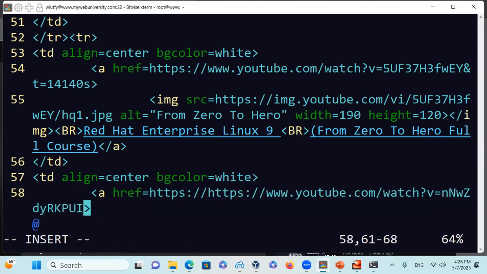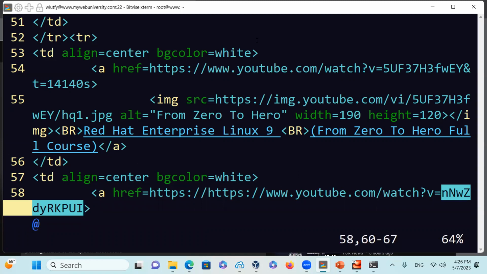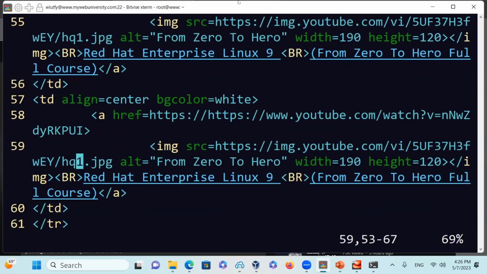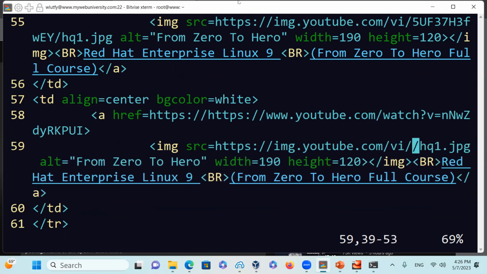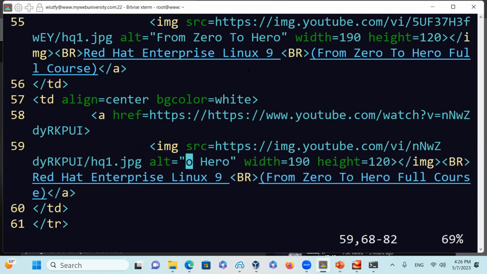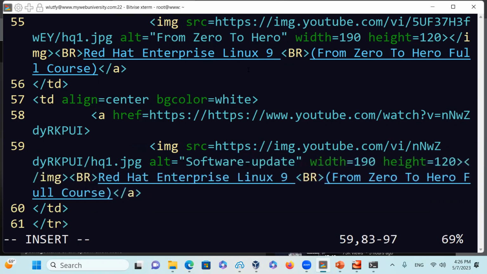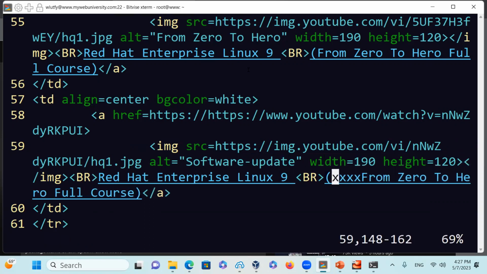And that's the URL. So now again, this v all the way to this would be the thumbnail. So I'm going to copy that line here and then go to the thumbnail on the image here, where I say v equals, and I put this new name. That format of image.youtube is universal, so most likely it's going to work. And then instead of that from 0 to hero, I'm going to say software update for the alternative name here. Software update, any name that you want to do. Here Red Hat Enterprise Linux, and then here say software update.